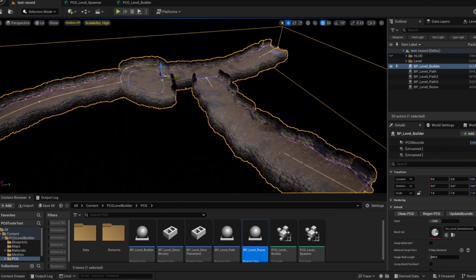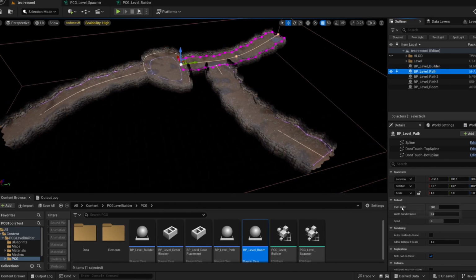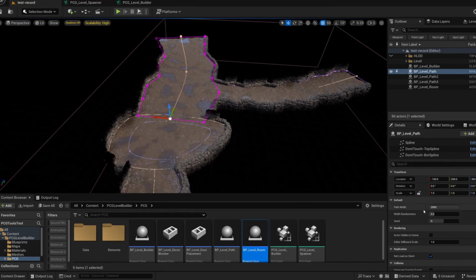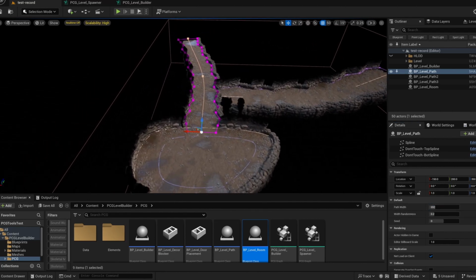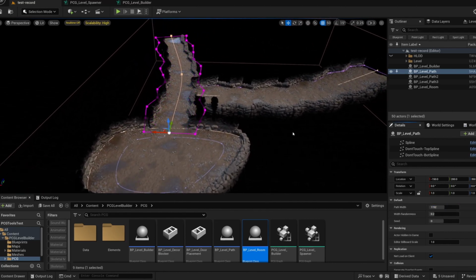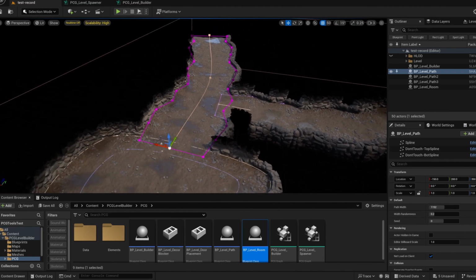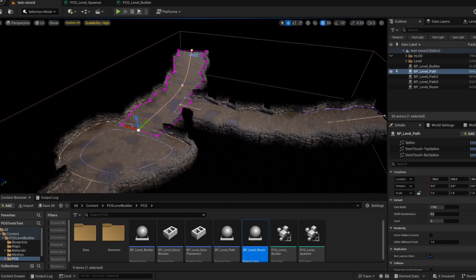There are also a few options on each path node. It'll let you change the width individually per path. They don't have to be the same. You can also change the width randomness, which makes the outer curvature a little more or less extreme. Just do be careful going too far.